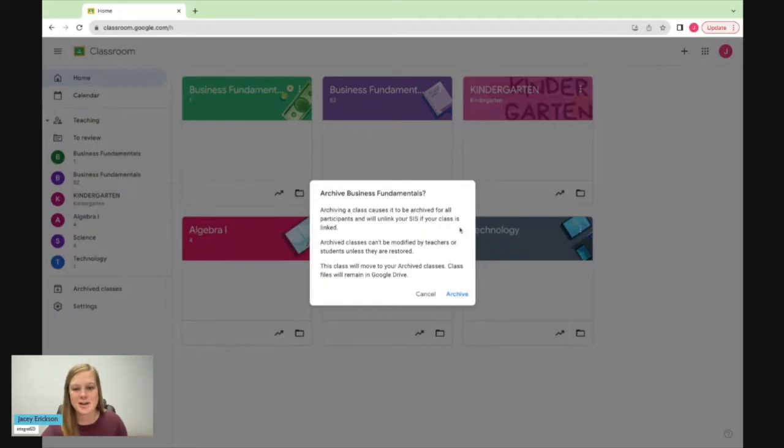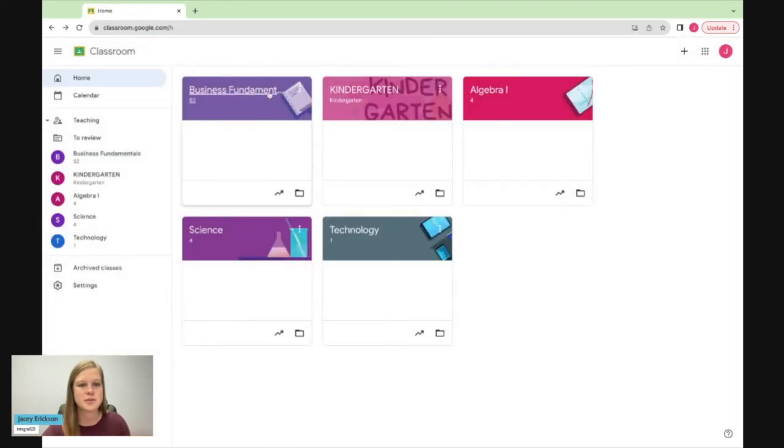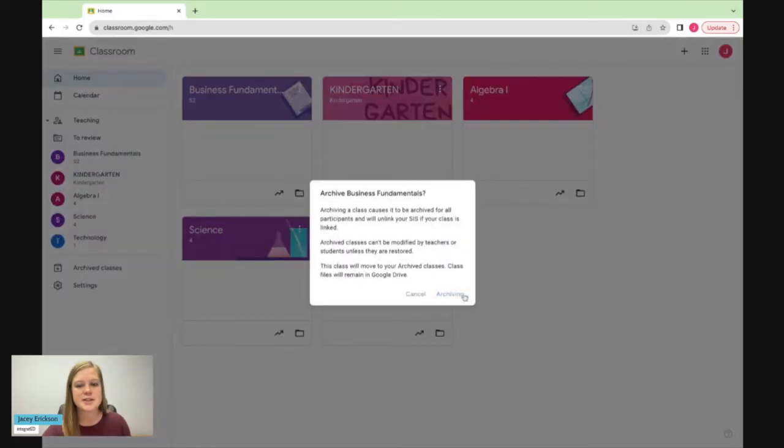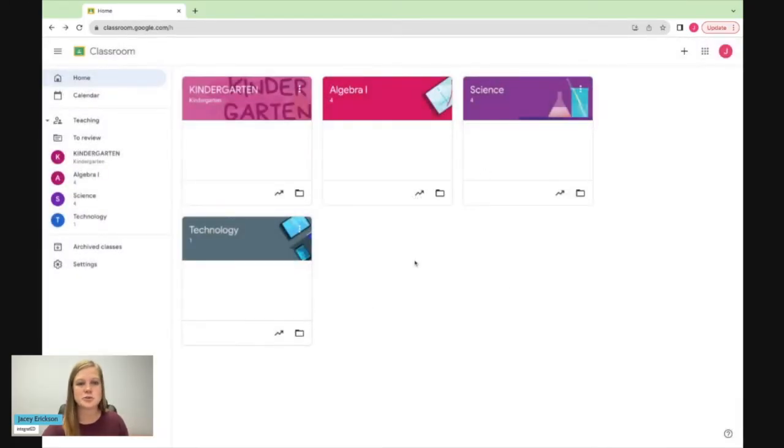It's going to give me kind of this warning screen, just letting you know what's going to happen. They can't be modified by teachers or students unless we restore them, and we can easily restore them if needed. And the class files will remain in Google Drive. So I'm going to say archive. And then I'm also going to do this Business Fundamentals Semester 2 archive. So this is just cleaning up our classroom home screen. And this also will take away this tile for students who were in that Business Fundamentals class.